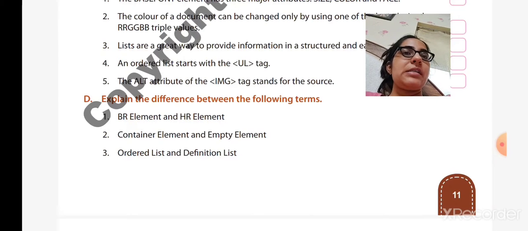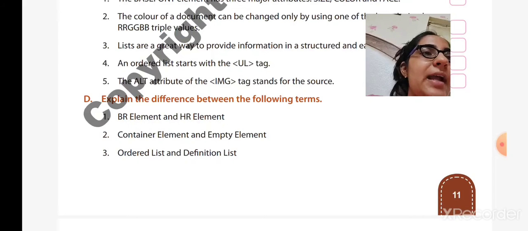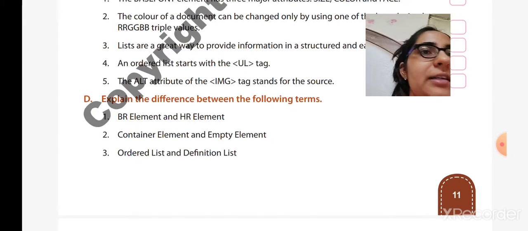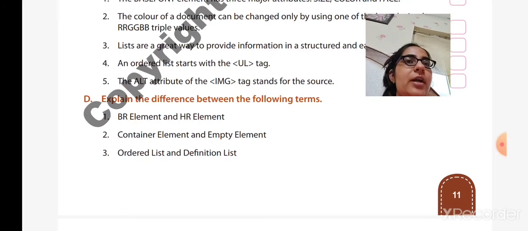As we have already discussed in the chapter, the BR tag is used to provide blank lines while the HR tag is used to insert a horizontal line with the specified thickness. Okay, the second difference is their syntax and the output displayed. The PDF about that I have already shared with you.